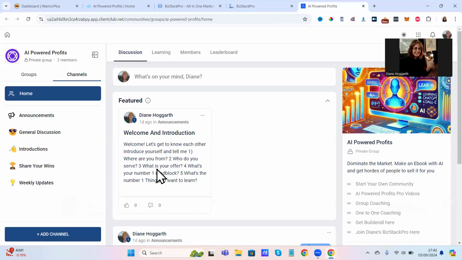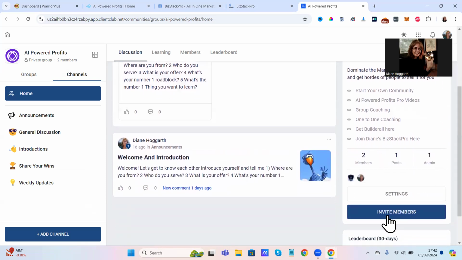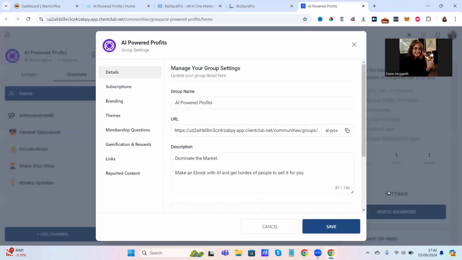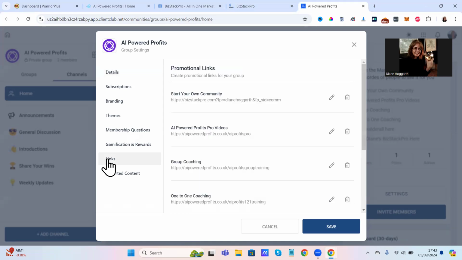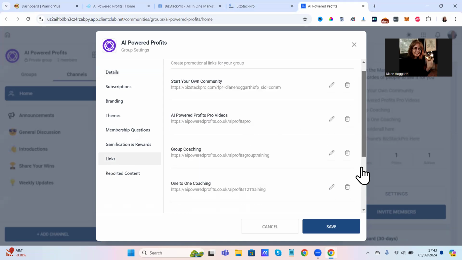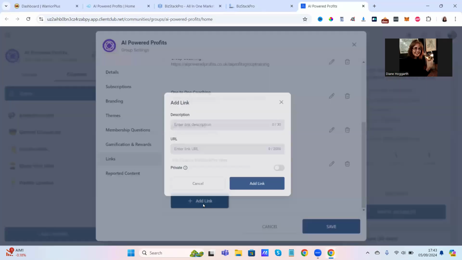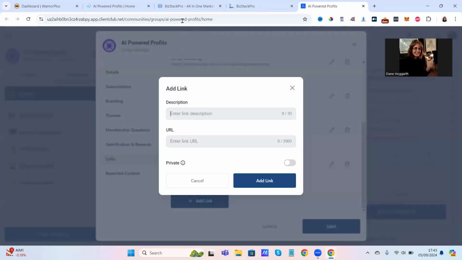And as my AI Powered Profits has just come out, I'm going to show you how to add the AI Powered Profits PDF version. So what you're going to do is go to links, then add a link. Then I'm going to put AI Powered Profits PDF version.